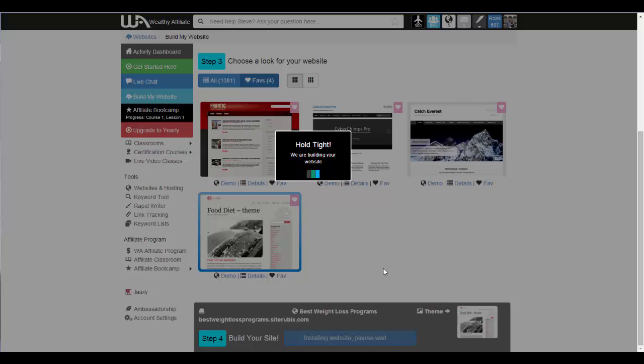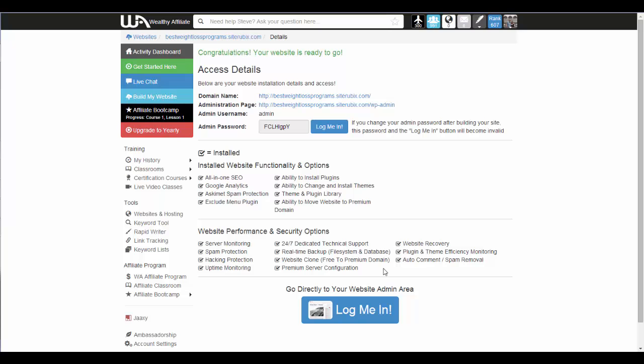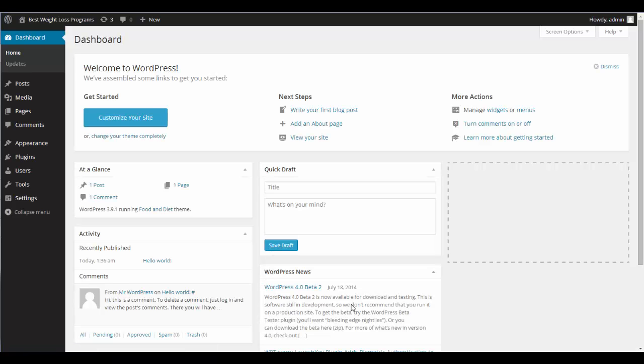and it is building my website right now, the shell of the website and the back end that we're going to log into, where I'll show you where we're going to add everything. So that's done, ready to go. All I have to do is click here, log me in, and we are in the back end of the website where you add everything to the website.